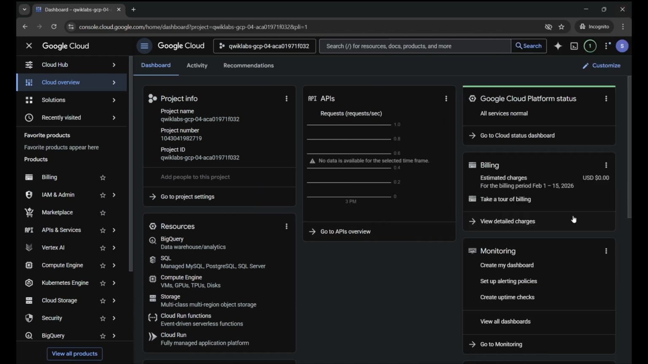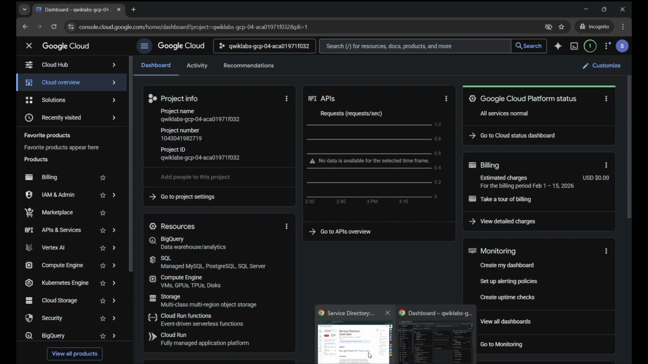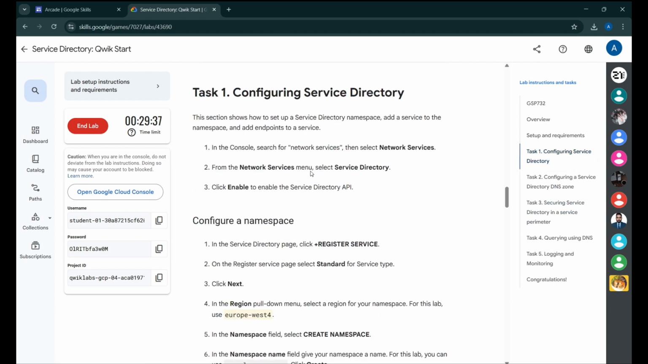Remove the tutorial from here. After it is done, come back here. Go to task one. So first we have to search for network services and enable the Service Directory API.